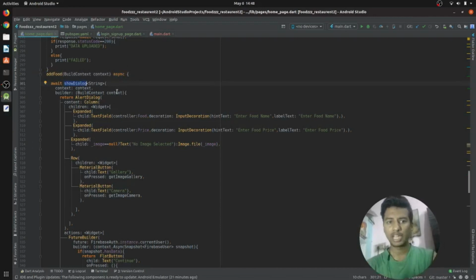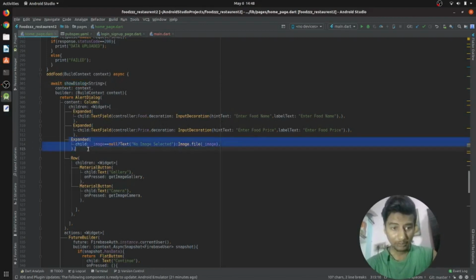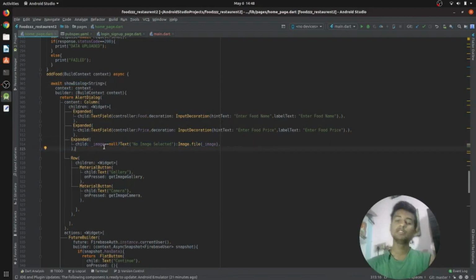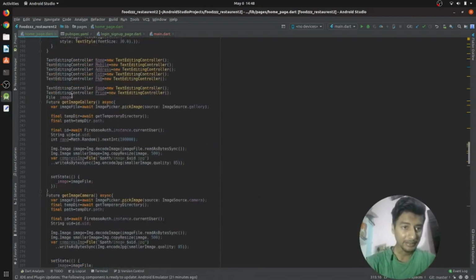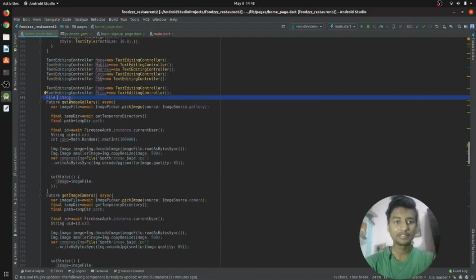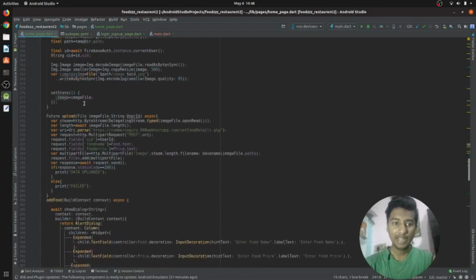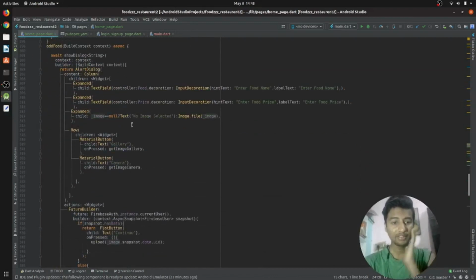And in that I just show a dialog box, and in that we have an expanded which will ask for the food name, we will ask for the price, and this is the new thing. Okay, we have created a child in which we will show that if the image is selected, then it will show you the file. Like we have created a file here. Okay, yeah, you can see that this is the file. Okay, so this is the file, and when we don't have any file, it will show you no image selected, and if we have selected a file, it will show you the image here.